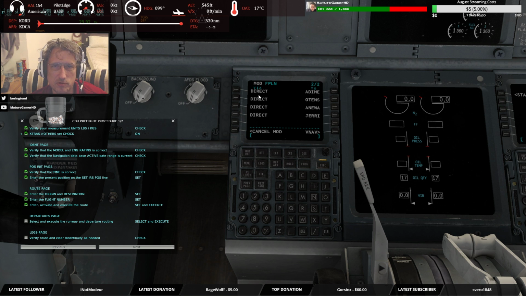Okay, equipment cooling should be both on normal. Emergency exit light switch should be armed and guard closed. It is on armed, so let's close the guard. Armed and guard closed. Seatbelts, let's put it on auto. Auto or on. Now smoking. I'm actually putting the smoking on. No smoking sign is on. Windshield wiper selectors on park.